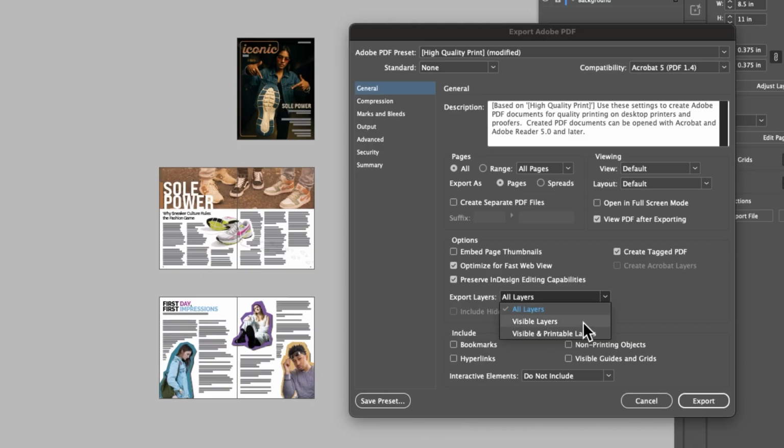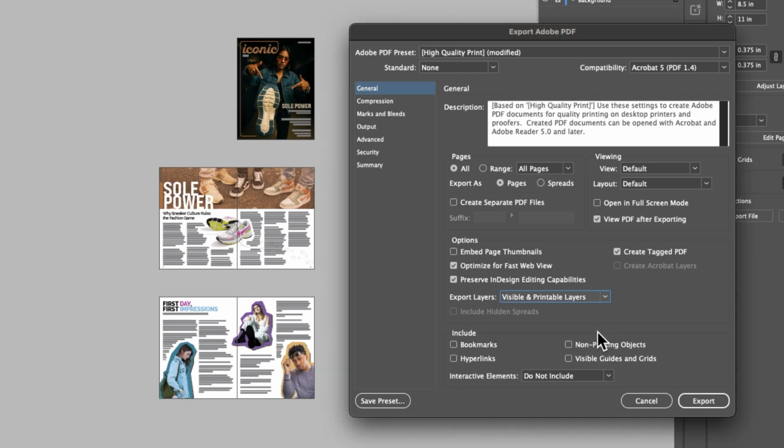You can do just your visible layers. So if you do have that eyeball turned off for visibility, it will not do those. Or you can choose to do just the ones that are visible and those print layers. So if you had something that was a non-print layer, it won't do that. So that's an option to choose for you as well, depending on how you've got your layers set up and what you're looking to export.